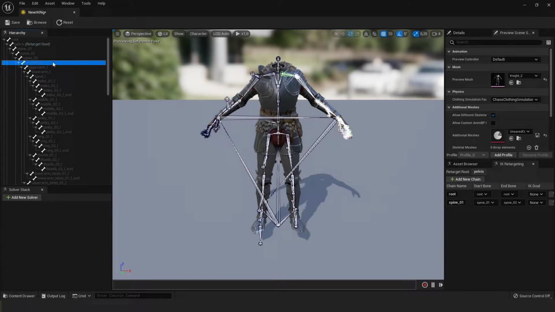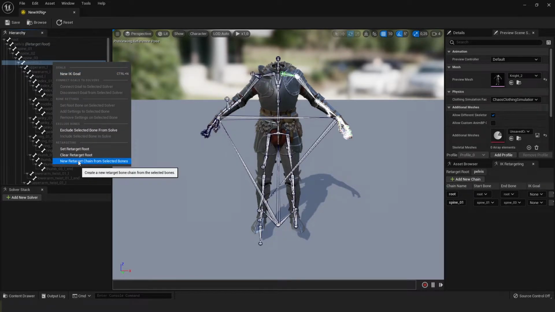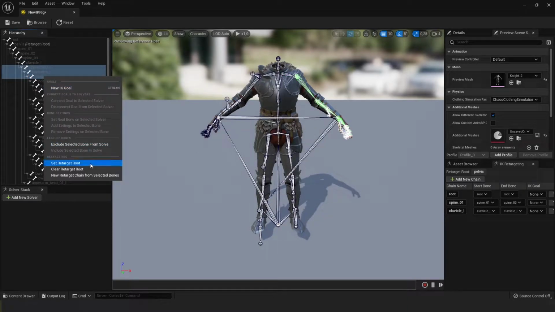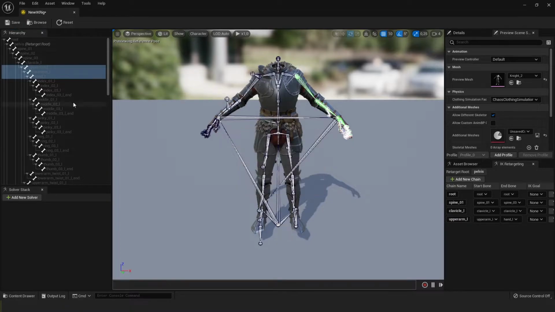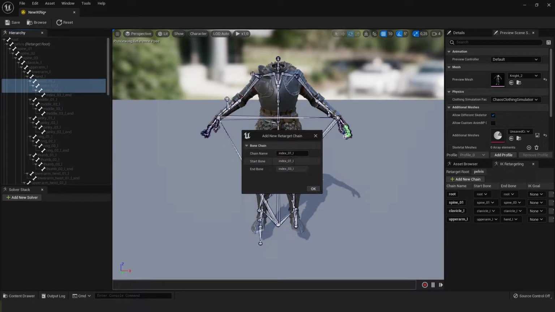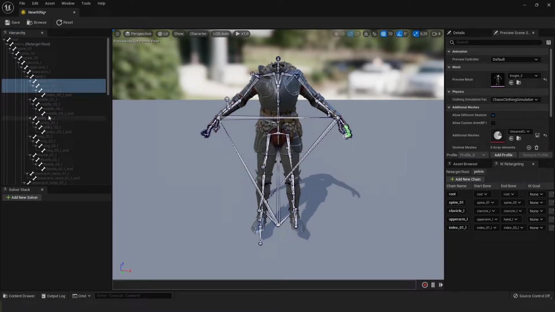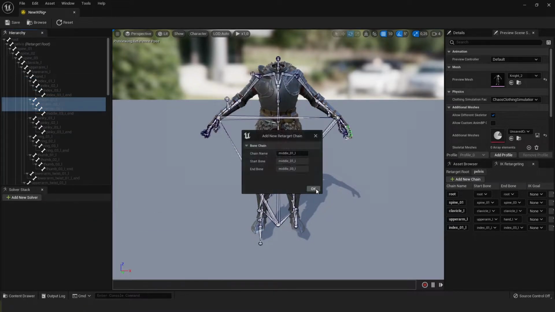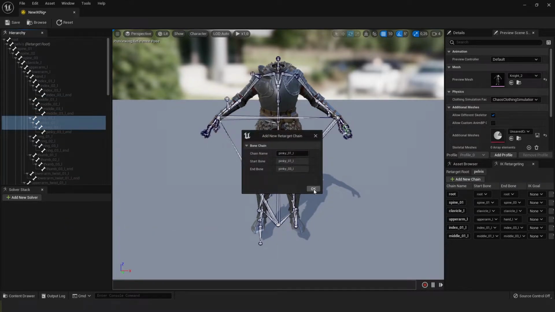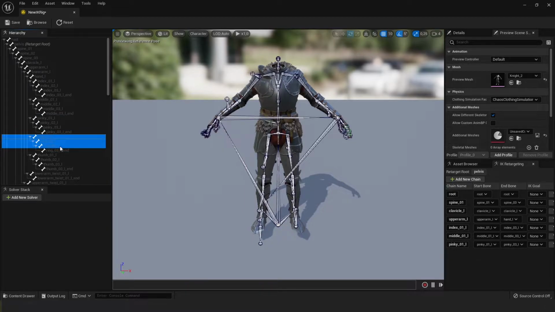Then clavicle. This is a target chain. Then upper arm to hand. Then index 1 to index 3. This is for fingers. Every finger must have a separate chain. So create chains. Pinky. Pinky 3. Ring. And thumb.